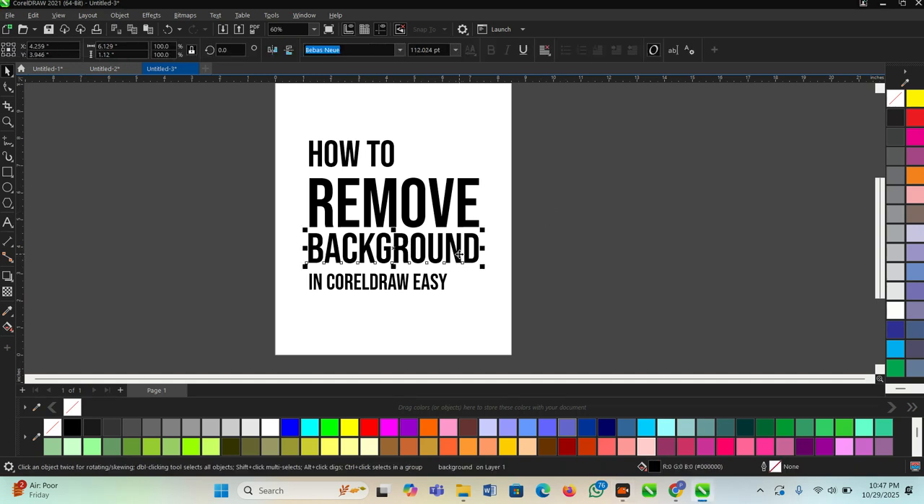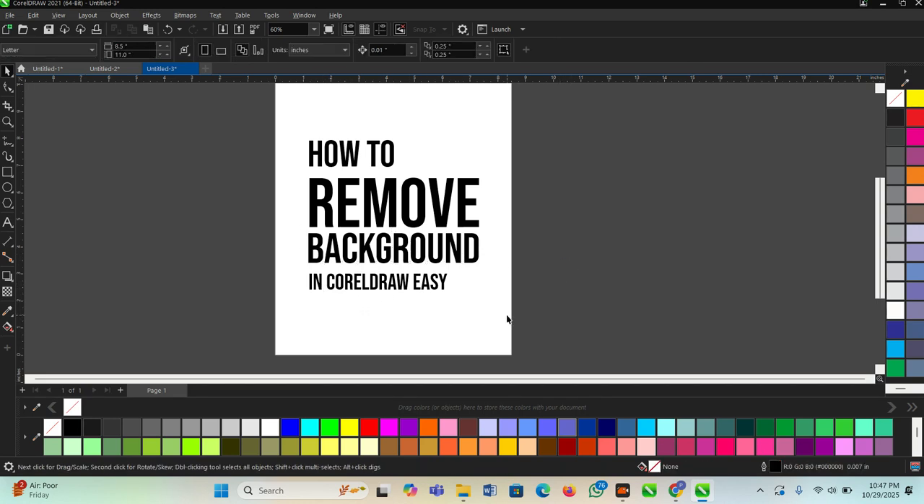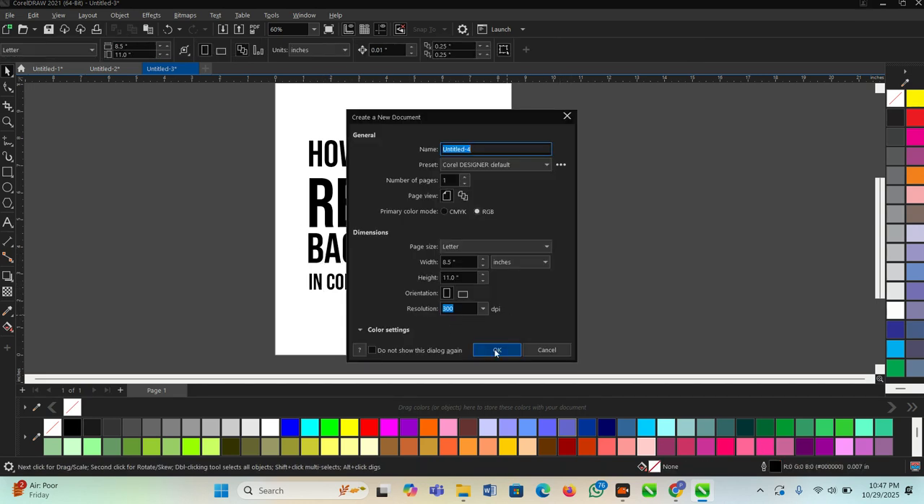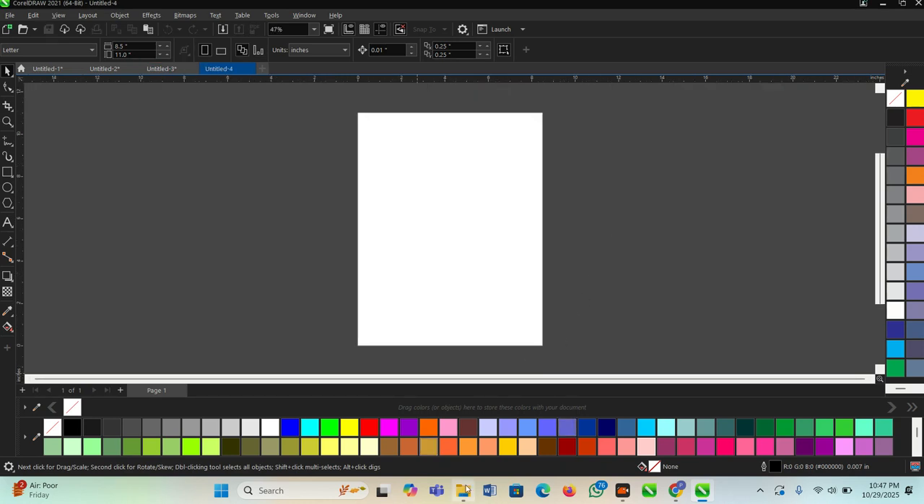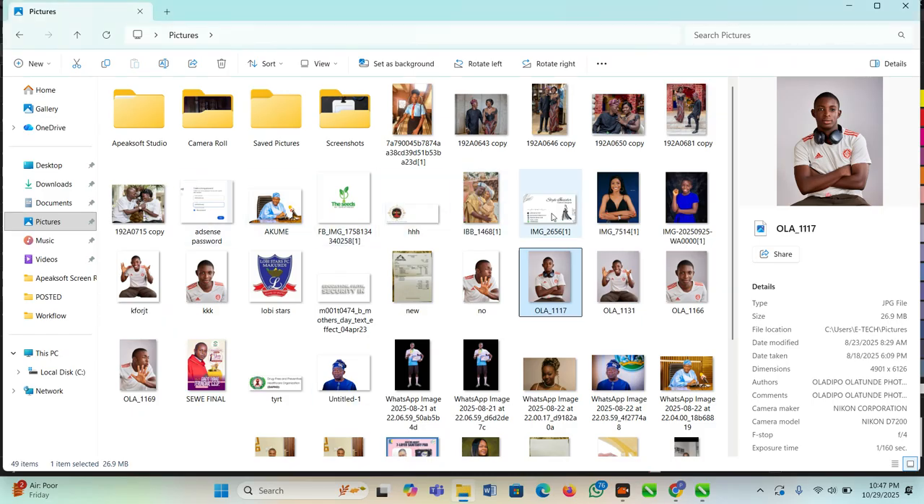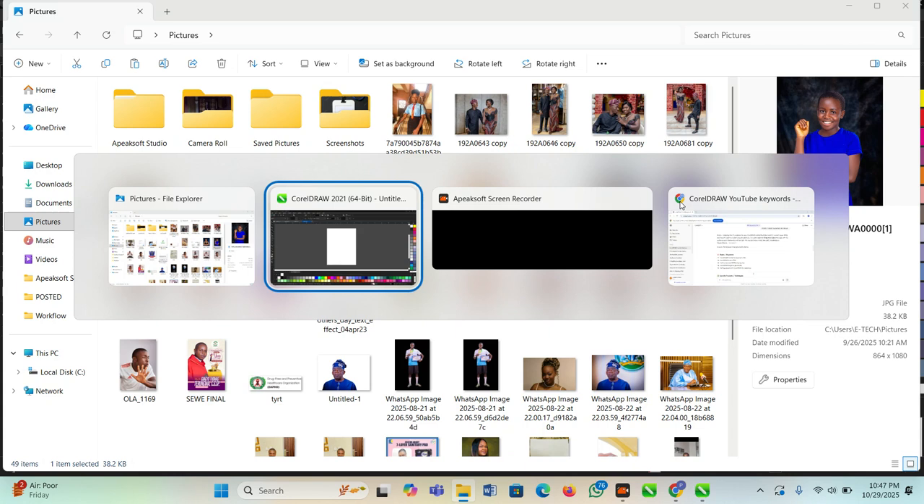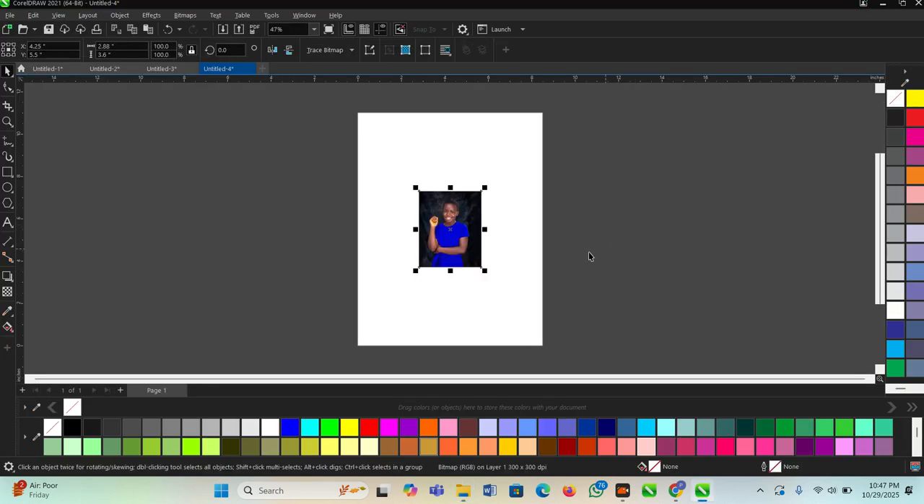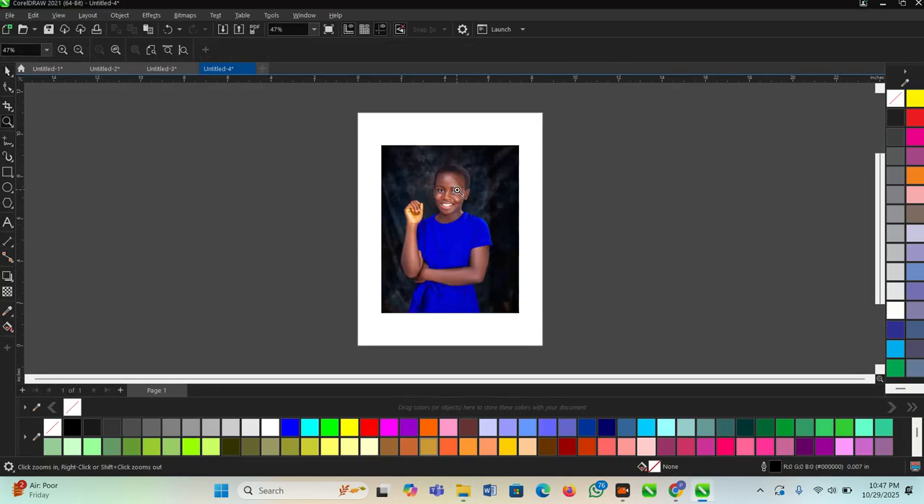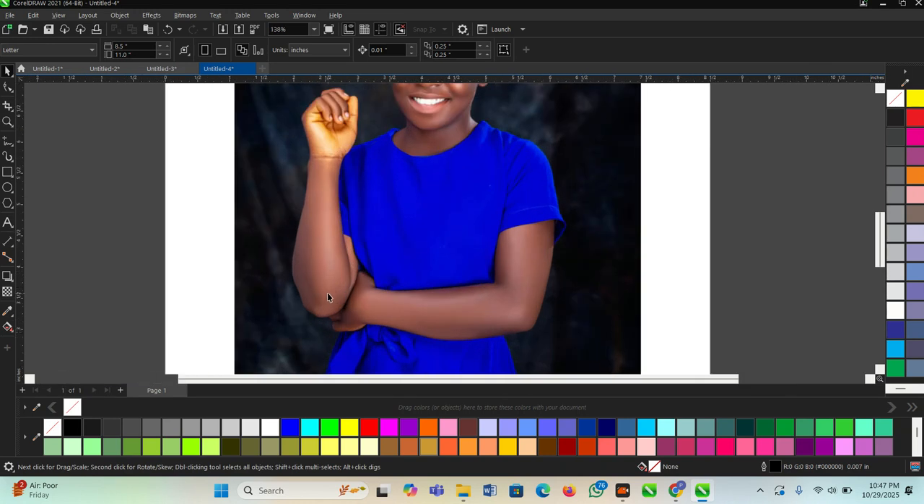Today I want to teach you how to remove background in CorelDRAW very easy. So let's dive in straight. Let's create a new page from here. Then we'll pick a picture that I want to remove its background. For instance, this picture, I want to remove the background. So let's copy, bring it to our new page. Let's paste, let's scale it, as you can see from here.